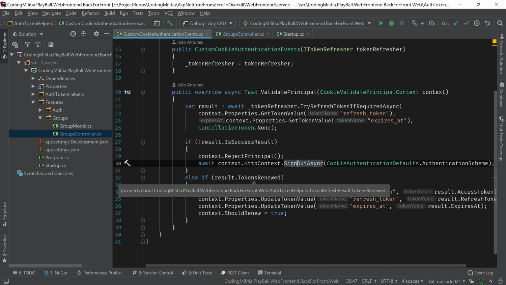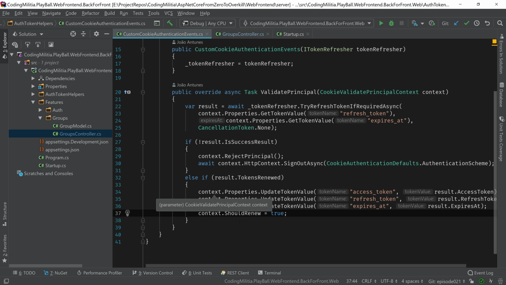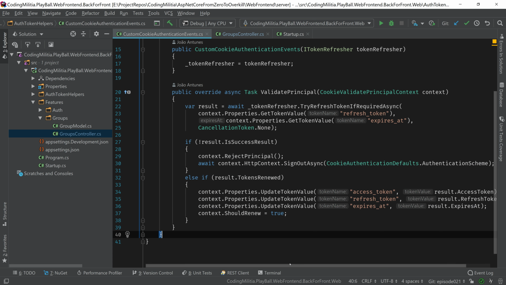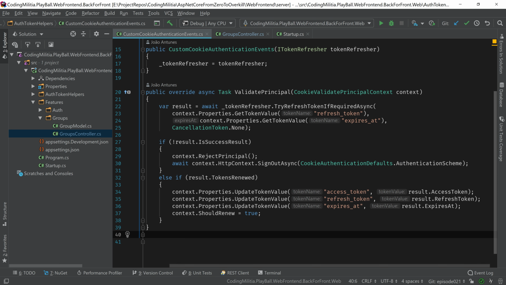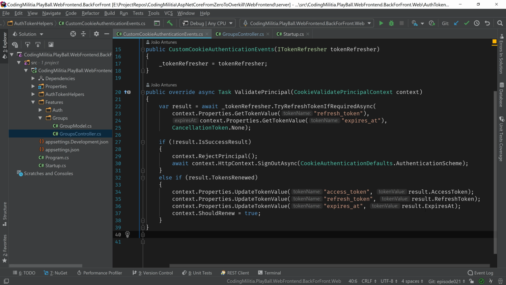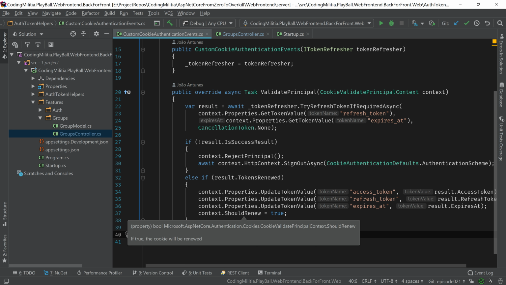If it didn't fail and the tokens are renewed, then we update the tokens. There's also the option that the token doesn't need to be renewed, so we just skip this part. But if the token needs to be renewed, this is the way to do it. So we use context properties and update the access token, refresh token, and expires. All of this. Should renew means the cookie should be renewed because we changed things in there.